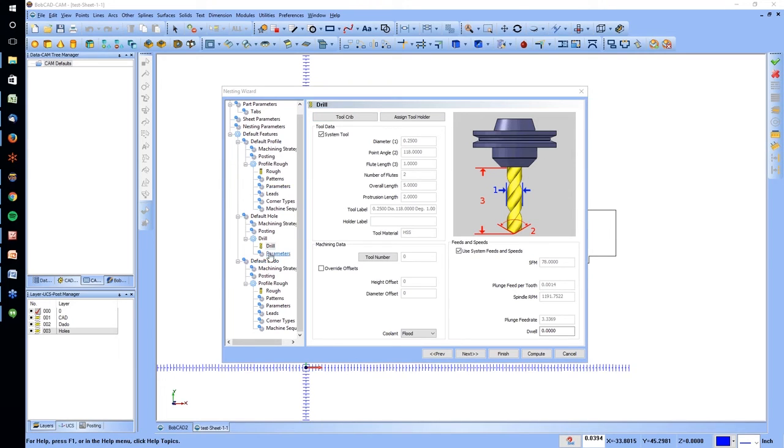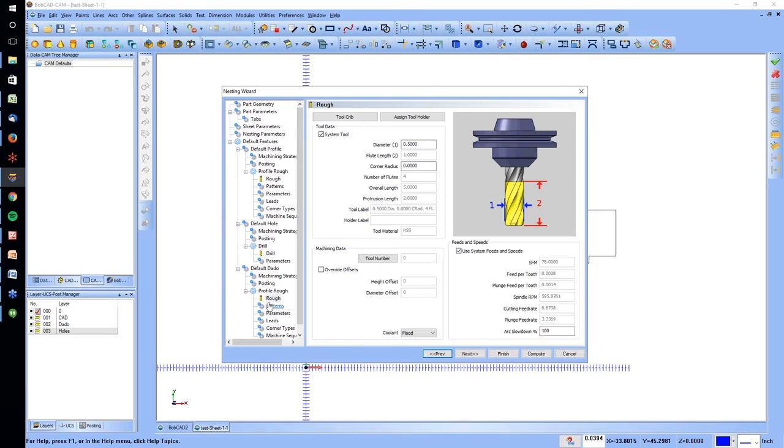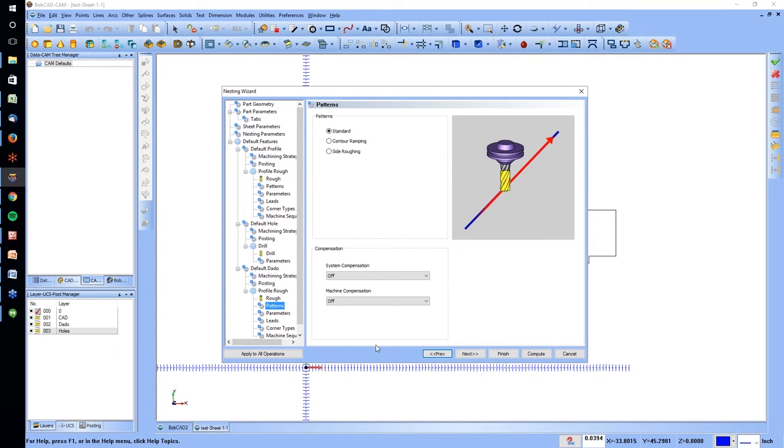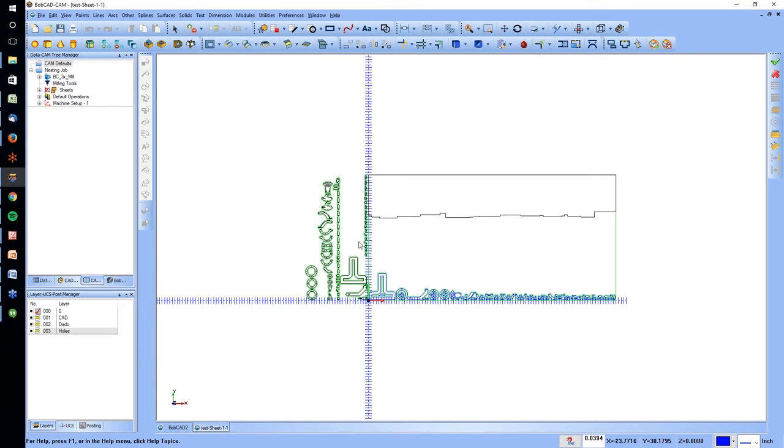You can go in here and go down to the parameters. You have single depth peck or fast peck cycle. And then for the dados, you're just doing a profile. And that's all it is. It's just cutting out the dados on the parts so you can join up stuff and everything. So when you hit compute, you'll go through and nest out everything.